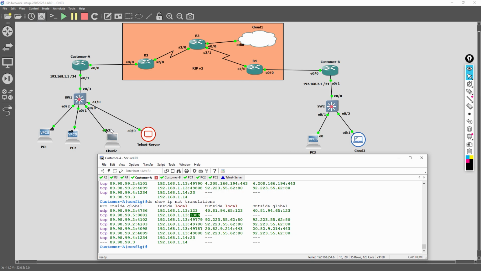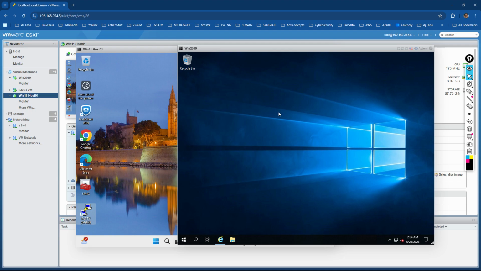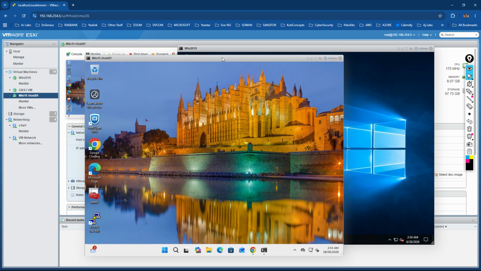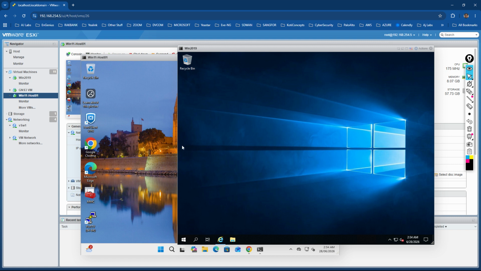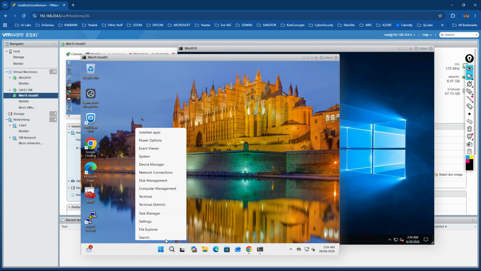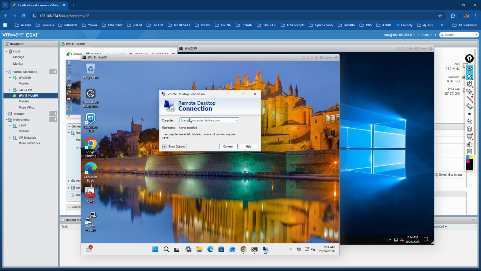Okay, now what I'm trying to do, let's go to my Windows 11 PC. Okay, let's minimize everything. Here, this is my Windows 11 PC. This is at customer A, I mean customer B, and from here I'm trying to do RDP to my head office. How? Just go to Run and type mstsc. Now it will ask you, hey, I want to establish an RDP connection. So you need to type the computer IP address 89.98.99.5. Then when you hit connect, it will throw you an error.